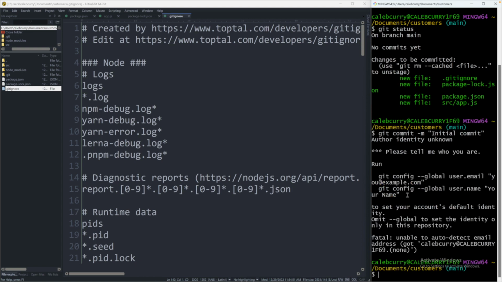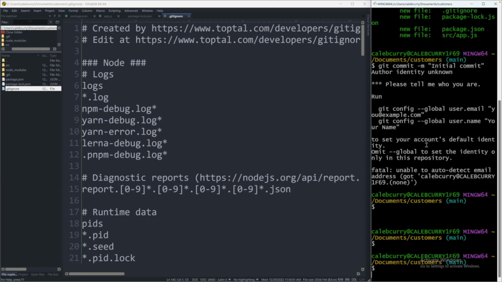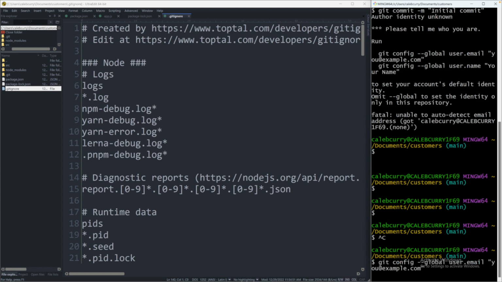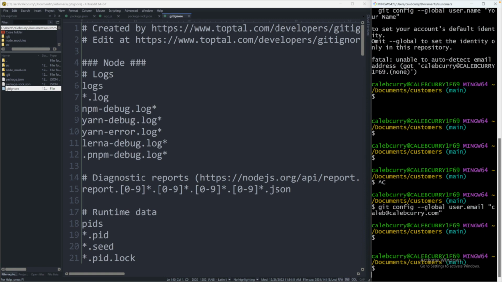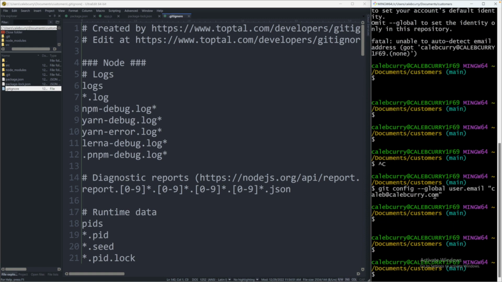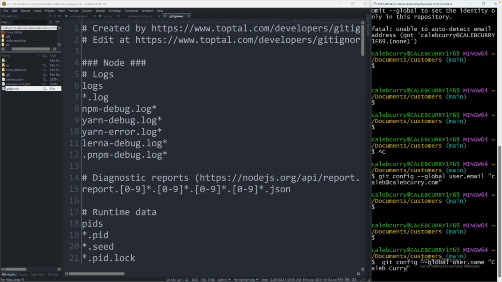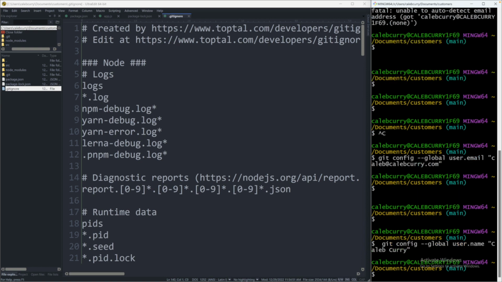And it tells us to run these commands first here, so we will need to set our user email and username. So I'm going to go ahead and take this here, paste that down here, and then I'll just go back and change these values. Stupid activate Windows is in my way. Alright, so I set the email. Now I need to go grab the username as well, so I will copy this and change this to Caleb Curry.